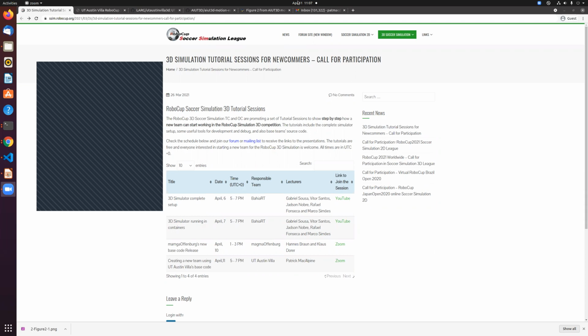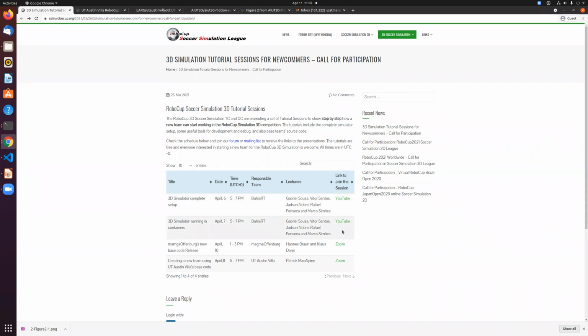Previously, we had a couple of tutorials by the Bahia RT team for just basic ramping up on how to run the 3D simulator, and also, for instance, running in containers. And after that, the Magma Offenberg team gave a tutorial on their very recently released codebase in Java.